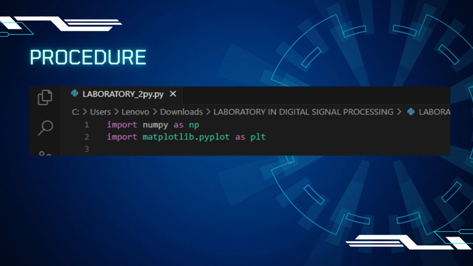NumPy is used to create and manipulate numerical data, and Matplotlib allows us to plot graphs so we can visualize the signals. These two are essential in any Python-based signal processing work.